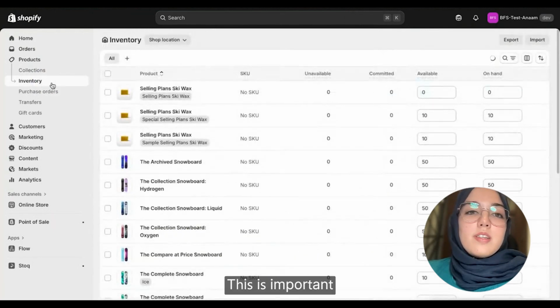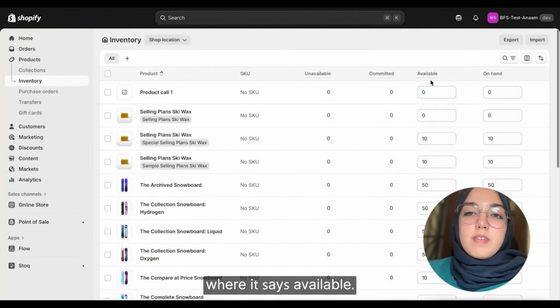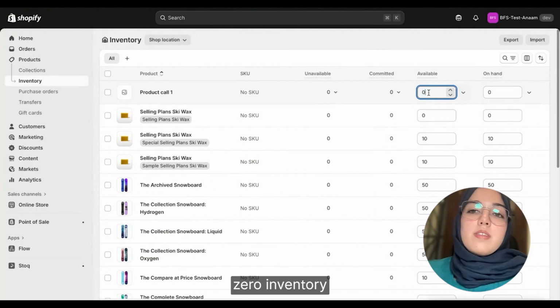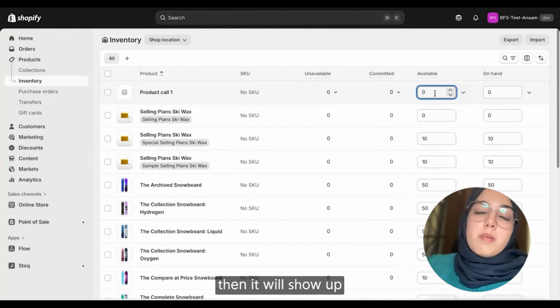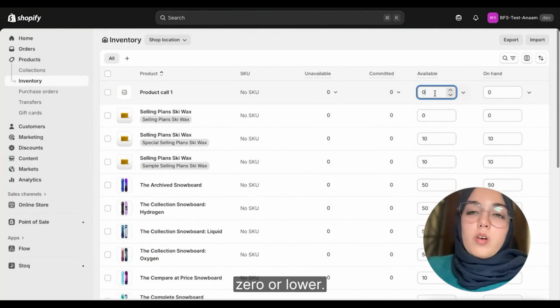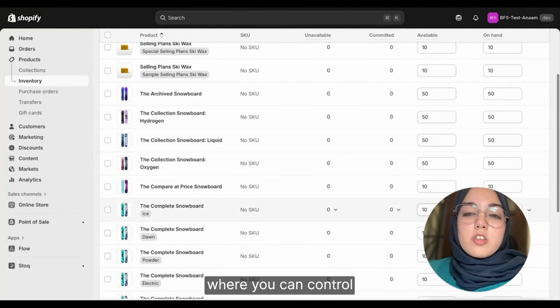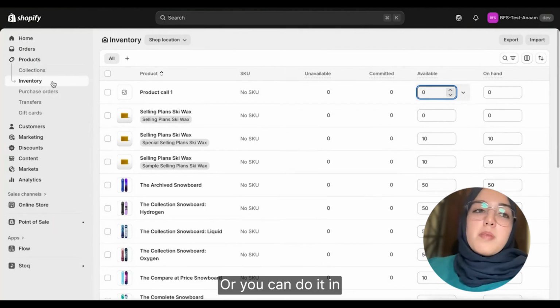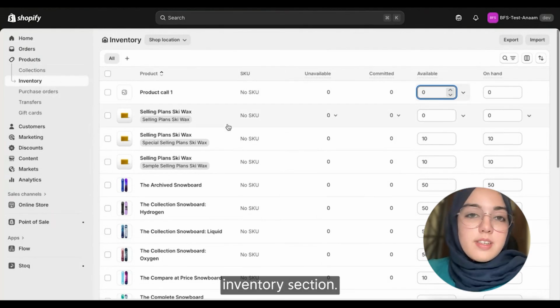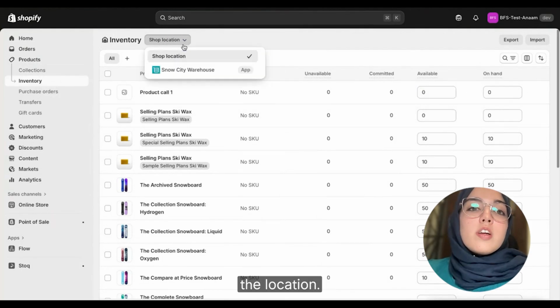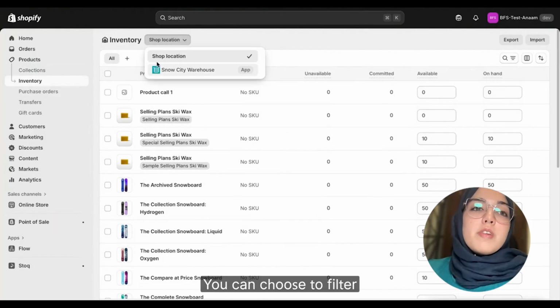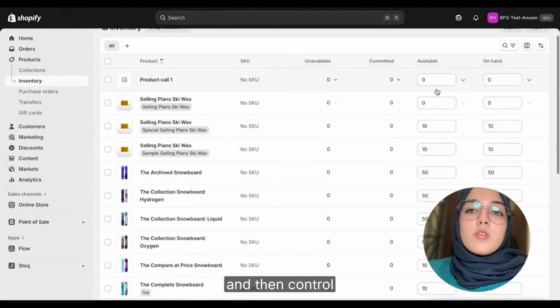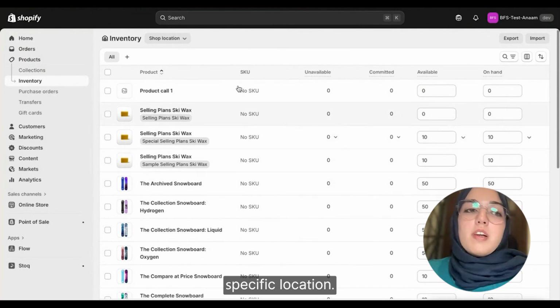Then inventory, this is important, where it says available. If this product has 0 inventory, then it'll show up as out of stock, 0 or lower. And that's where you can control the inventory of the product. It can be done per product in the products list, or you can do it in bulk under this inventory section. You can also control the location. Let's say the store has 5 locations. You can choose to filter this based on location and then control the inventory for that specific location.